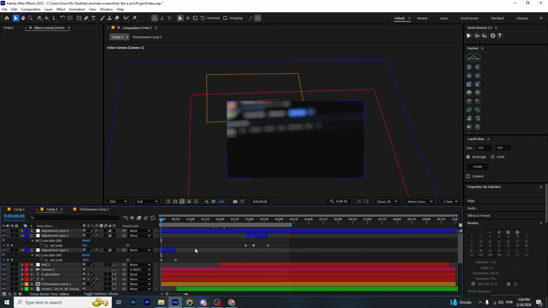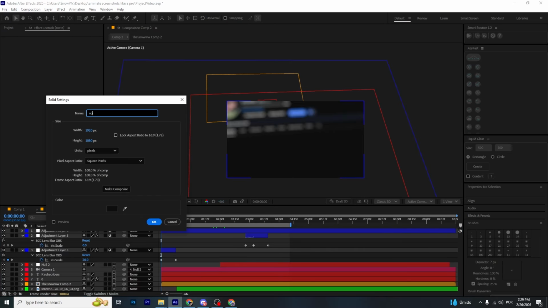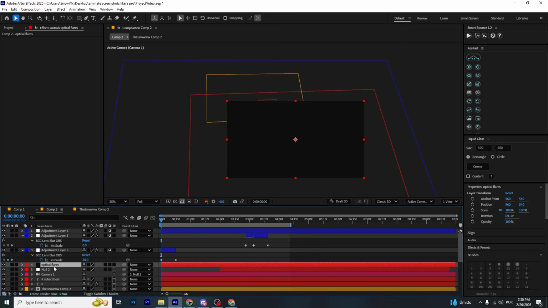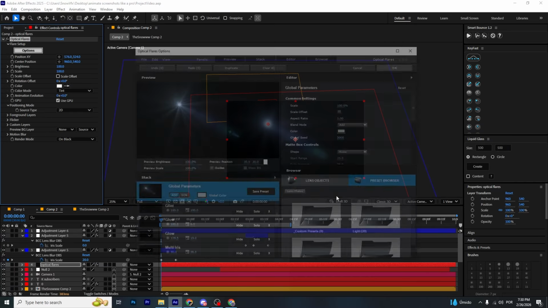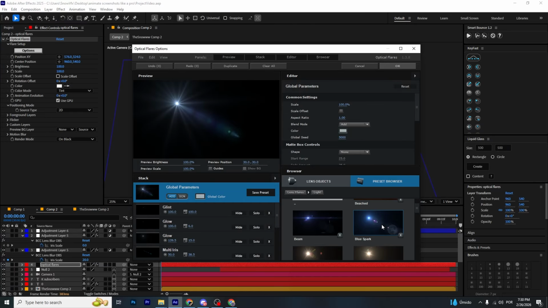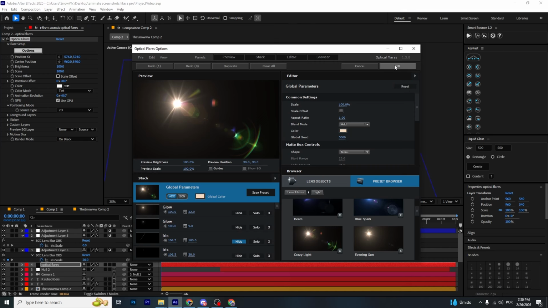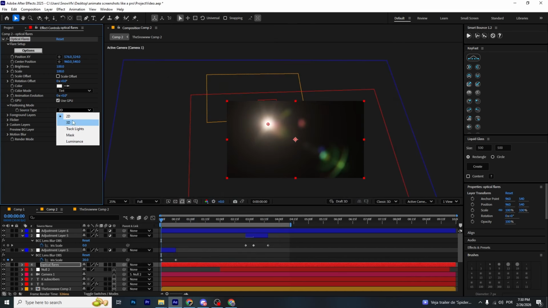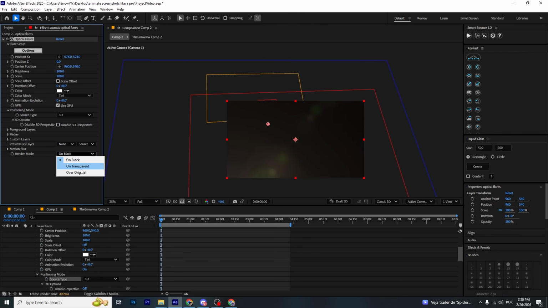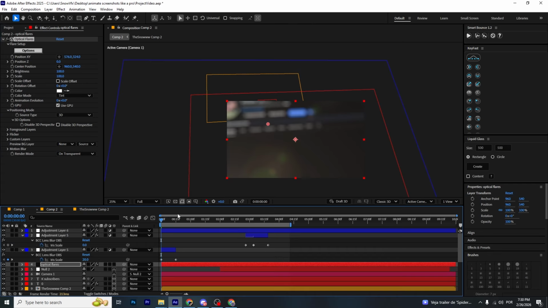I'm going to add a new solid, Control Y, and I'm going to name it Optical Flares. I'm going to place this right here below the adjustment layers, and I'm going to add the Optical Flares effect. Go in here, options, go to light, and I'm going to select this crazy light right here. I'm going to change 2D to 3D, change the one black to untransparent, and that's perfect.